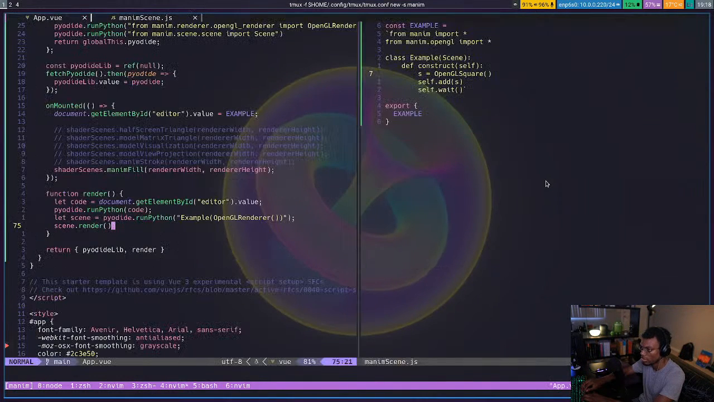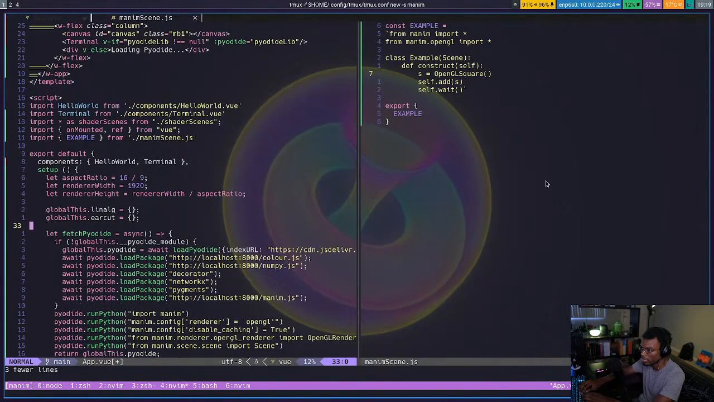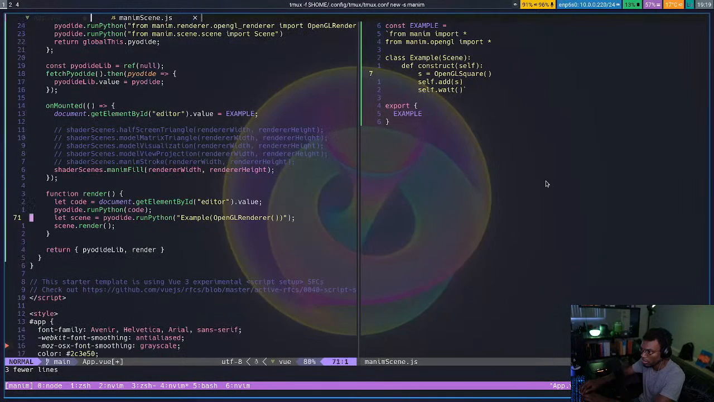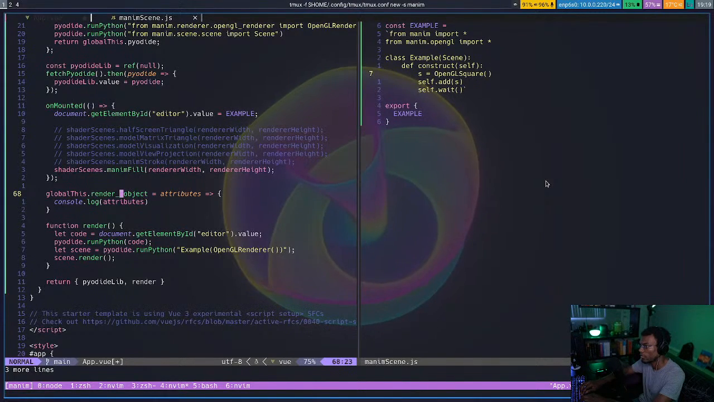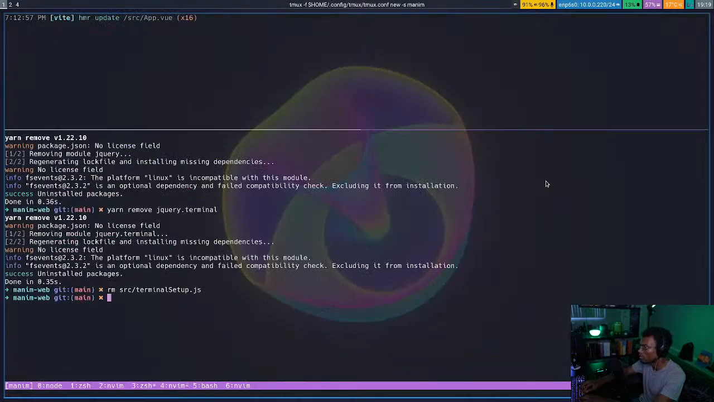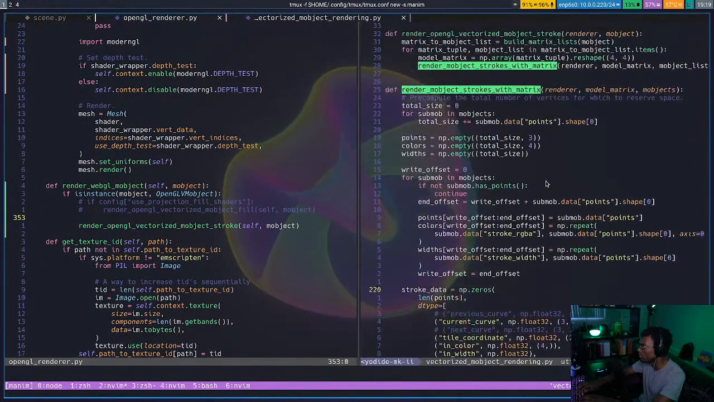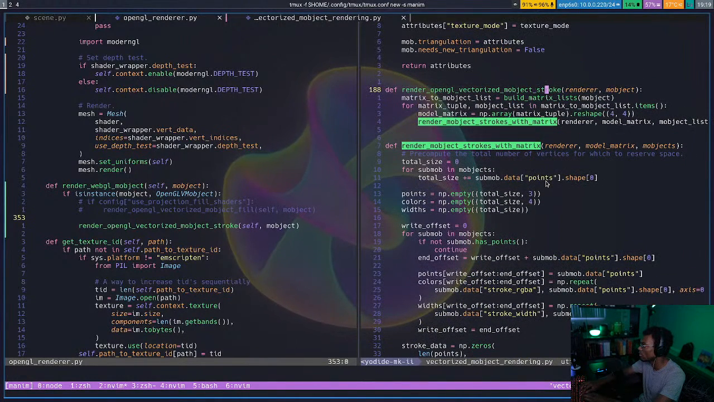So what will I want this to do? Move this rendering data down here where the scene is being rendered. So do attributes. I'm actually going to call this the same thing. Render vectorized object stroke or whatever. Well, not that. This.